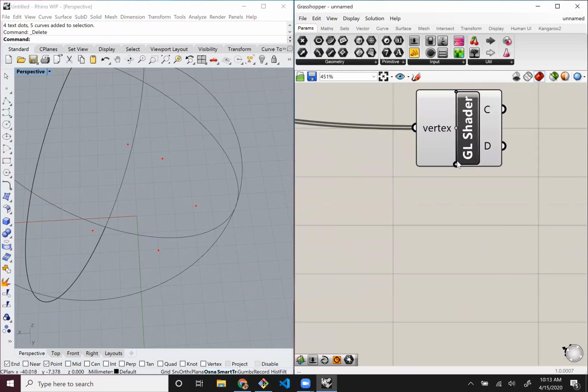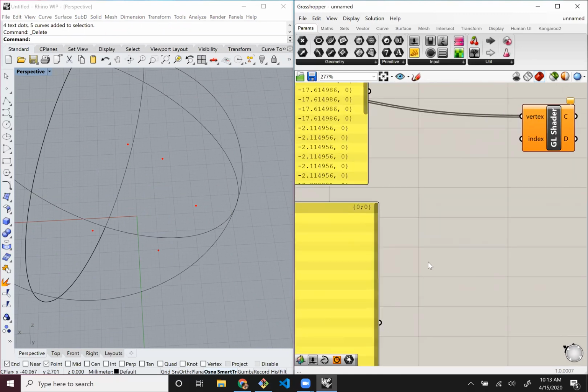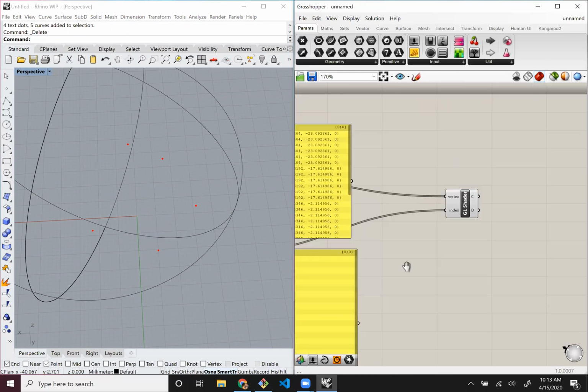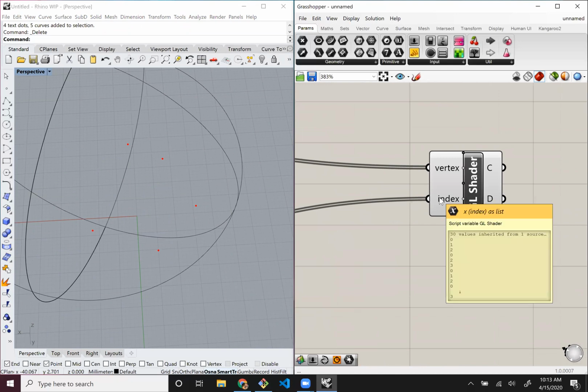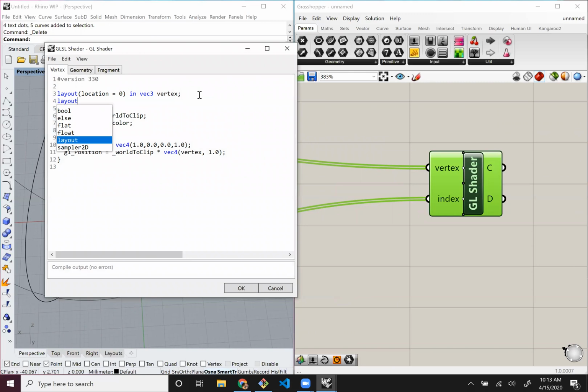And now I'm gonna come back, I'm gonna add index. And I won't make that mistake for this one. I'll just pass in this guy back here. So I'm gonna go with my shader. In float index.